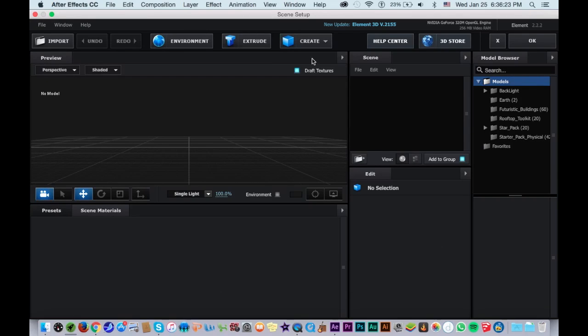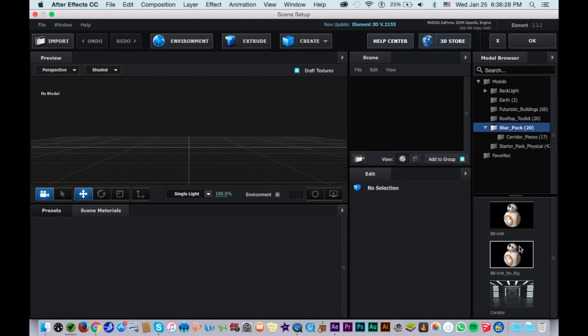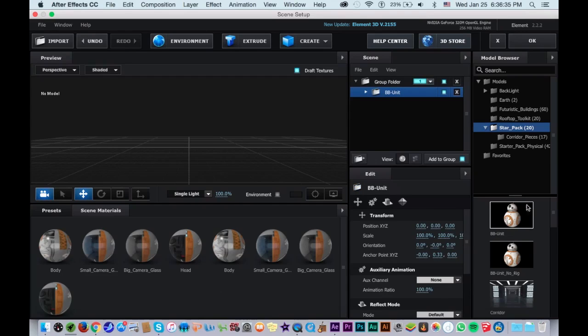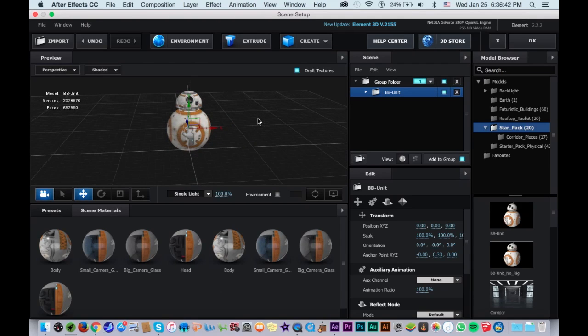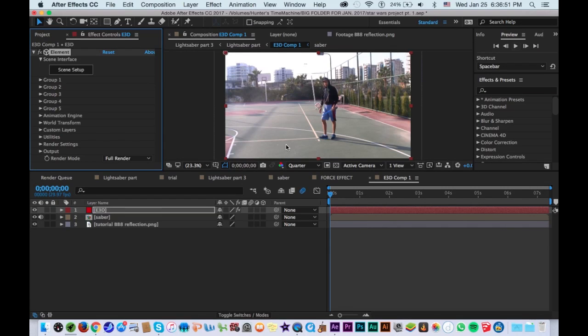I already opened up Element 3D, and to get our scene set up, we're going to go down to Star Pack and click on BB8 unit. This is the rigged one, this is no rig, and of course we want the rigged one, so we're just going to click on that. Wait for him to load up, and make sure he looks fine. We're going to come back in here only once more to change the reflection, but for now we're just going to hit OK. Then we'll be positioning him and explaining how to make realistic movement.